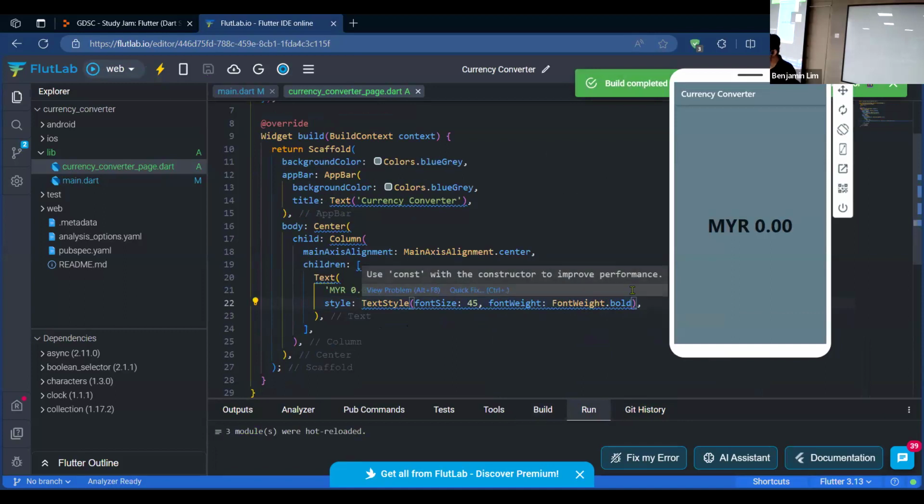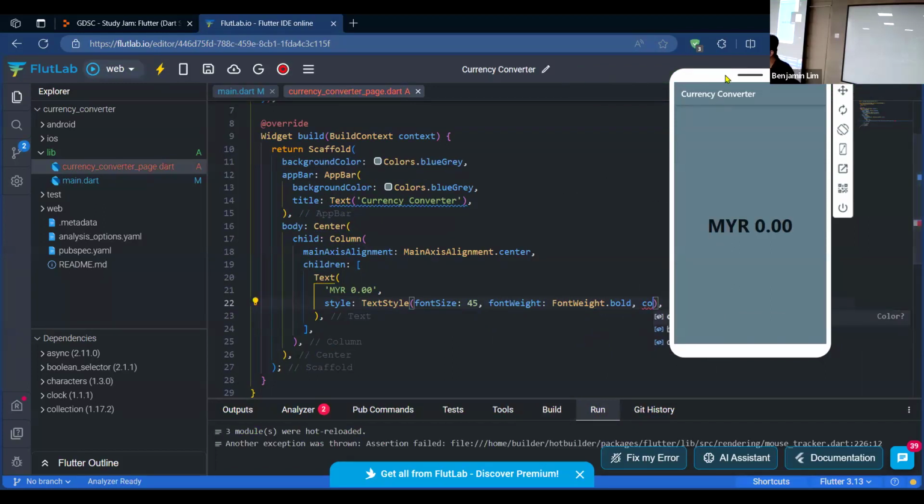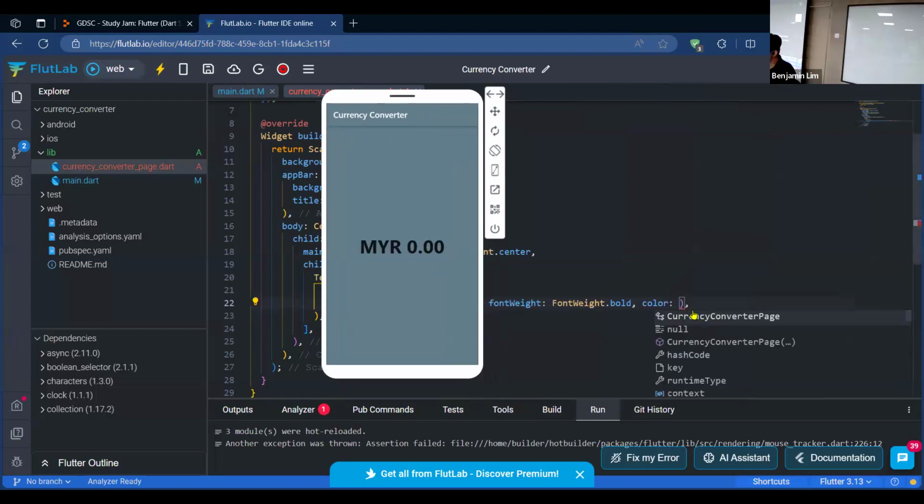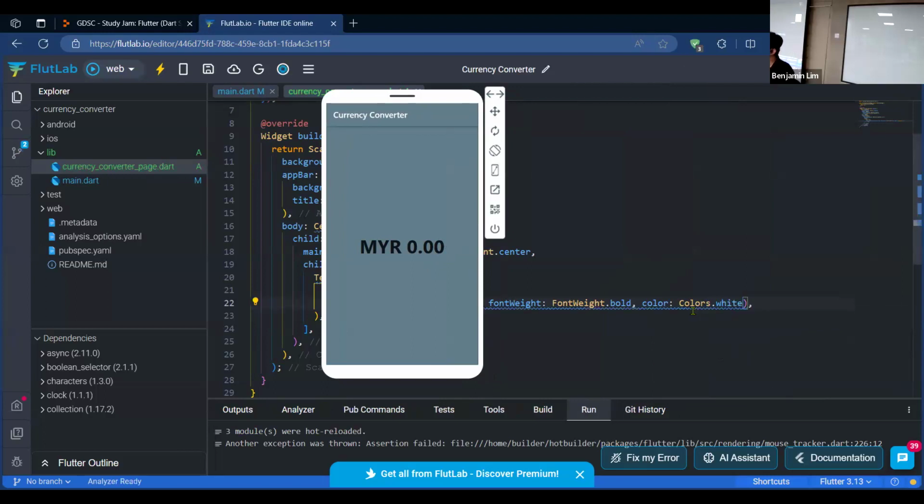What if you want to change the color? For color, we just pass in a color. Color, and I want it to be white. So it's Colors.white. Yeah, as simple as that.